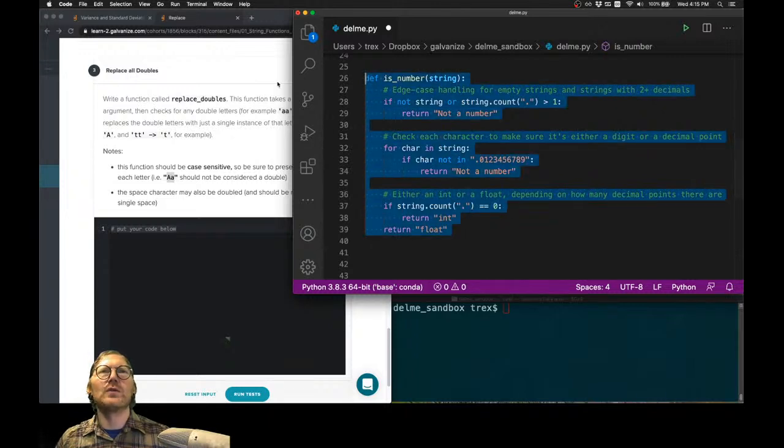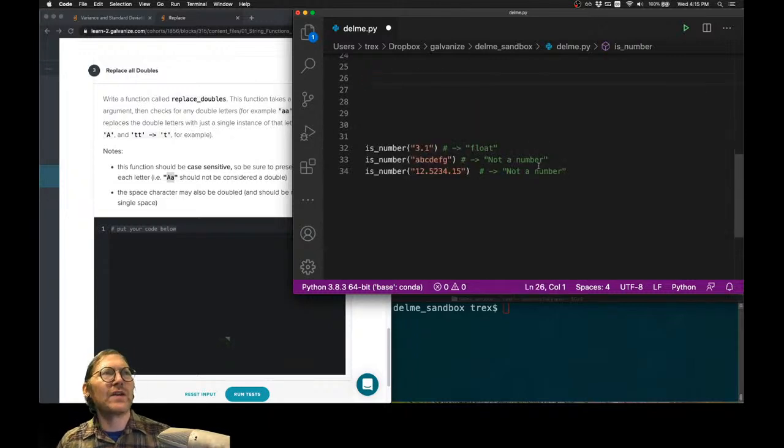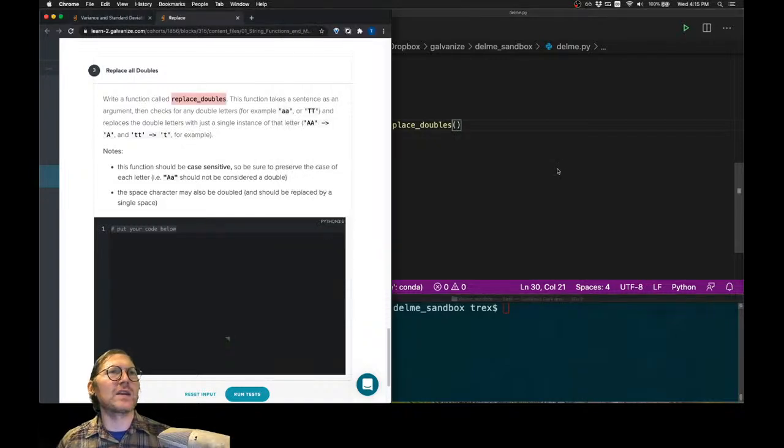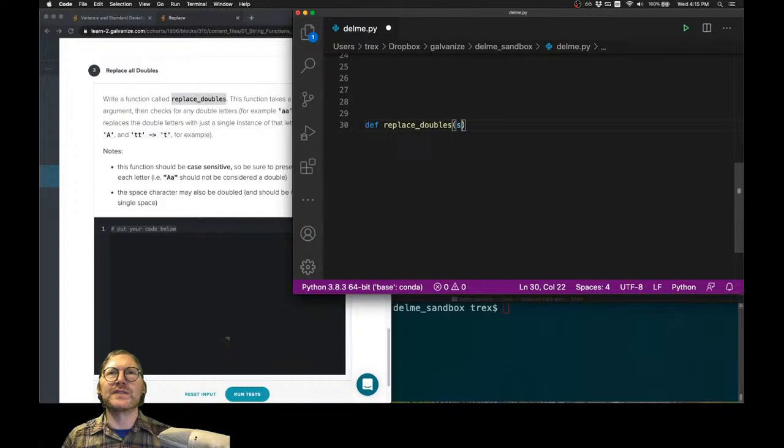So let's think of how to write this. We're writing replace doubles, and it's going to take a sentence. So I'll just call it sentence. And let's think of how to do this. Here's an easy way to do it. I'm just going to make something for our output that's going to be out. And let's set a prior character. The prior character is going to get the first character in sentence, which is the 0th index.